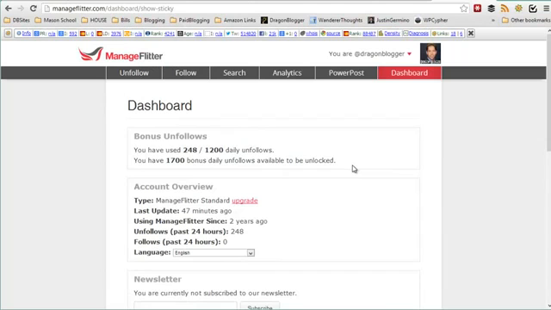Highly recommend it. So take a look at ManageFlitter if you've been looking for a tool to replace Refollow or some of the older Twitter tools to manage your social media contacts on Twitter. ManageFlitter is definitely worth a look.